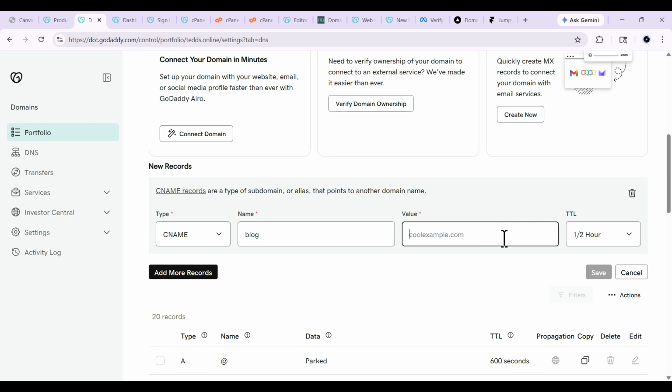In the value or points to field, paste the destination you want the subdomain to point to. If you're using an A record, this will be the server IP address. If you're using a CNAME record, this will be the target URL or hostname you were given by the platform. Make sure you copy it exactly as provided, because even a small typo can stop the record from working properly.